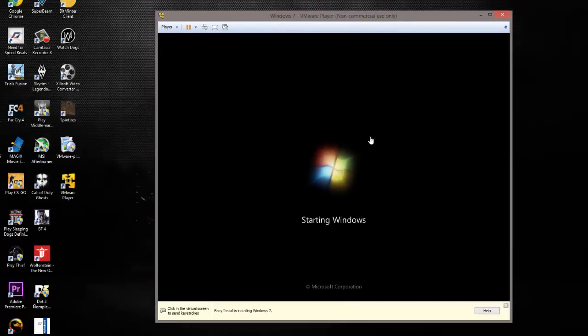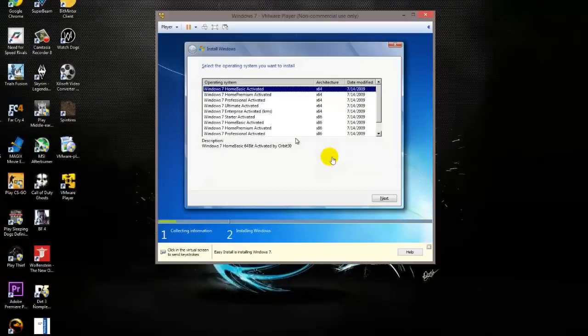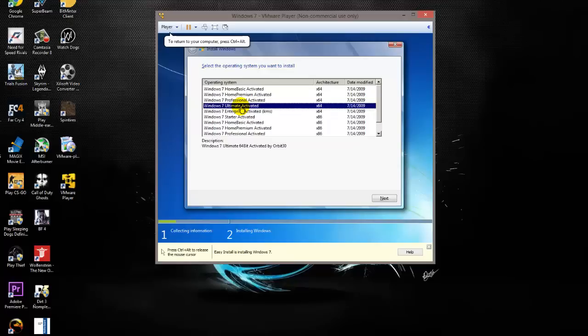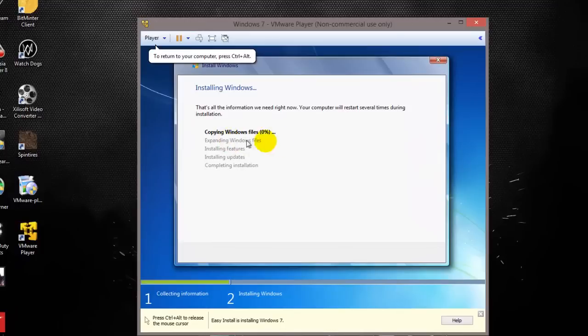And here you can see the same kind of setup is getting started, how you install on a standalone system. And sometimes you will get option to install the update, so always click yes. Okay, I have to select which version of Windows I need to install. So what I'll do, I'll select Windows 7 Ultimate, it's activated. Click on next, and this will copy the Windows file and then expand, and all those process will happen as it happens on a standalone system.